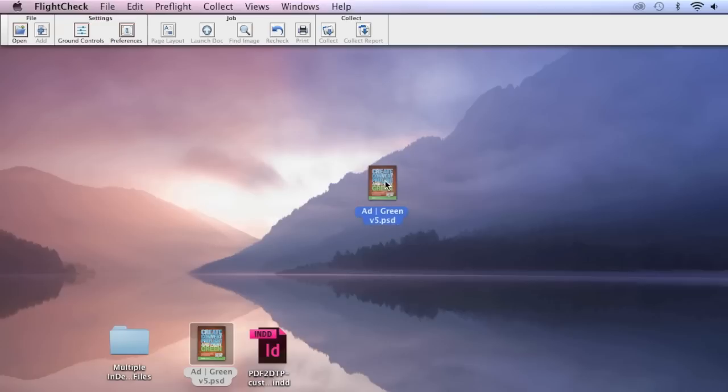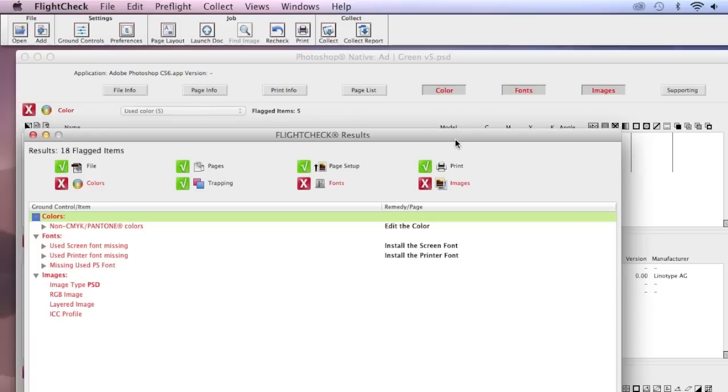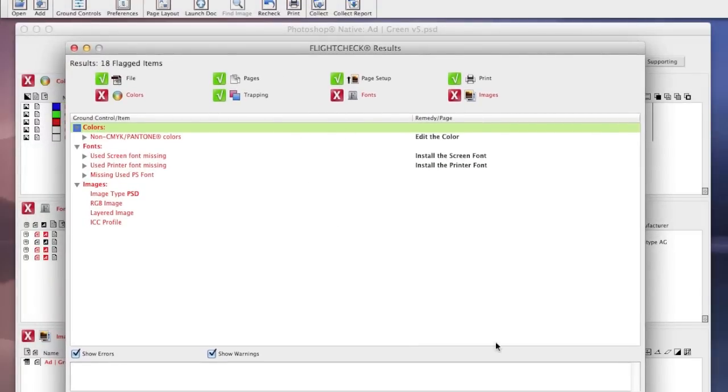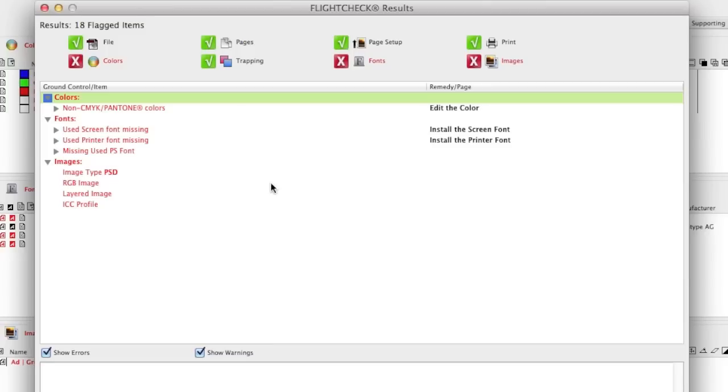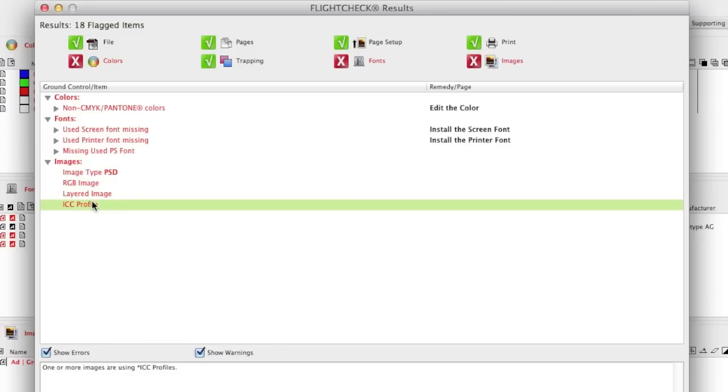We can just drop a file onto the FlightCheck icon or onto the flight strip, as it's called, and FlightCheck will do its work. It'll preflight and ascertain everything that's used in the file. And very quickly, we get back a report. This screen, the FlightCheck results screen, will in relatively plain English tell you what the problems are. So you can very quickly see, I have an RGB image used within this Photoshop document, and I have an ICC profile that's been applied.